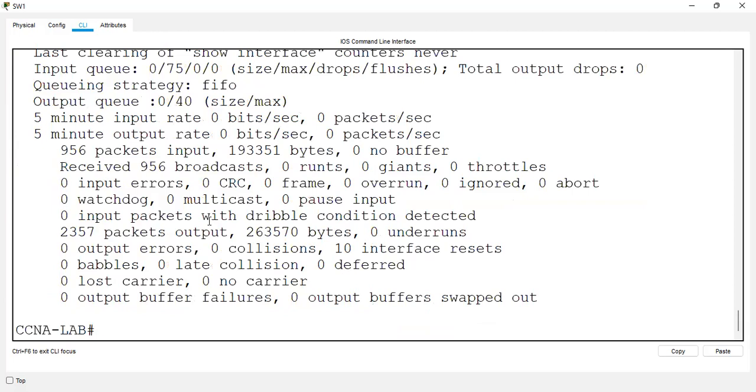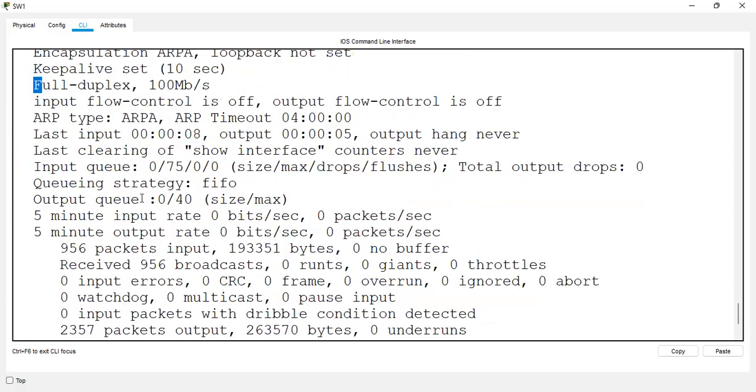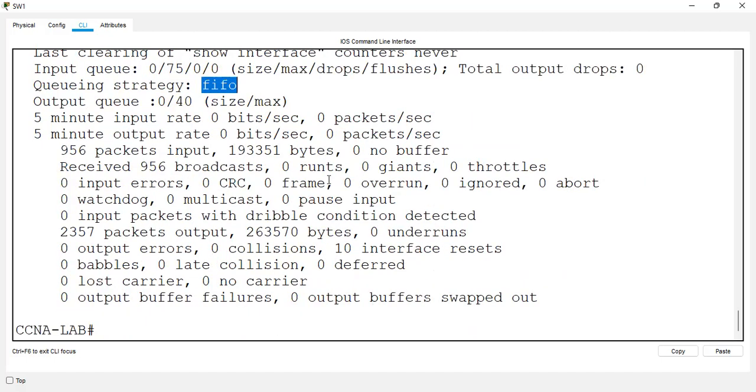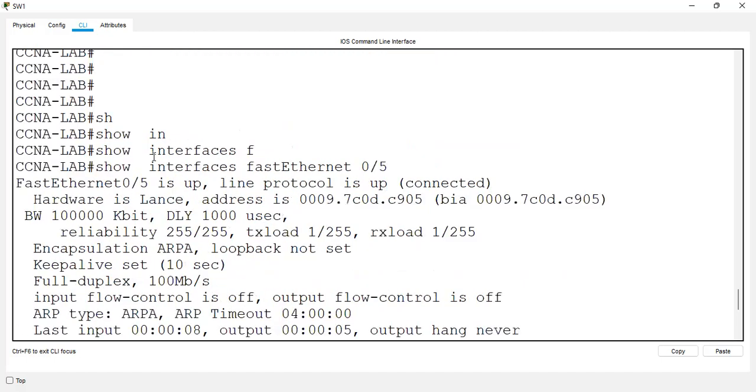Then somewhere you can see FIFO, first in first out. This is the QoS concept. Whatever comes first to the port will be delivered first. This is one of the commands to see the status of the port. Sometimes you find that the speed is different or the duplex is mismatched, so you can use this command to see that.